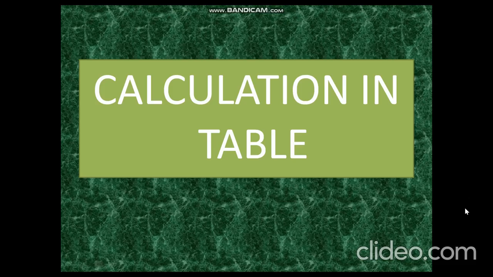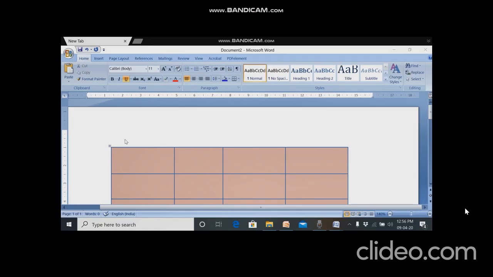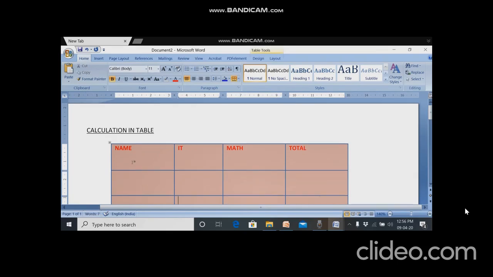Calculation in table. Now we are going to learn how to do calculation in a table. Let's take an example. I am creating a table with name, then marks of IT, math, and total. So I am taking name as Kaka. Let's suppose 100, then 20, then Baba, suppose 50 and 80.